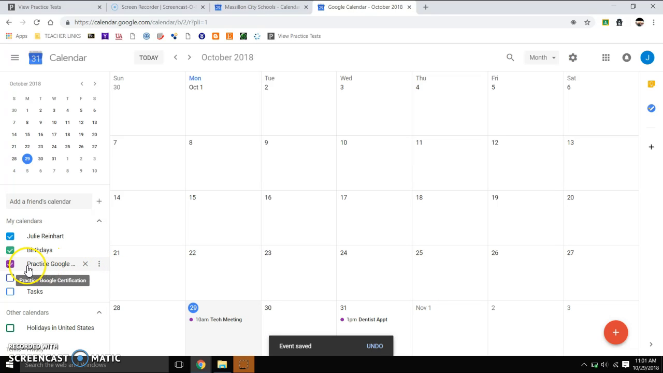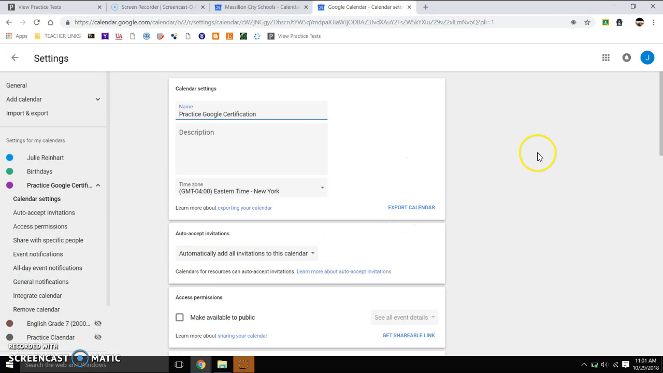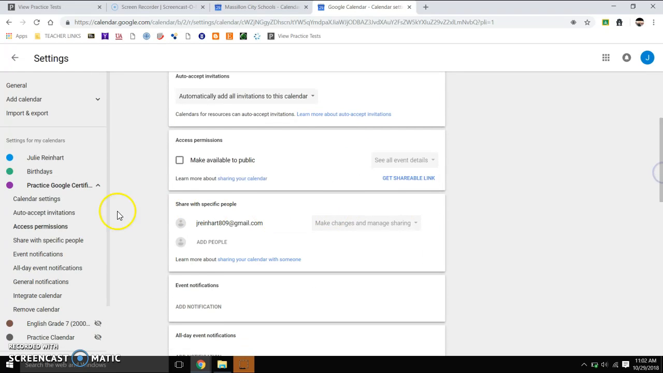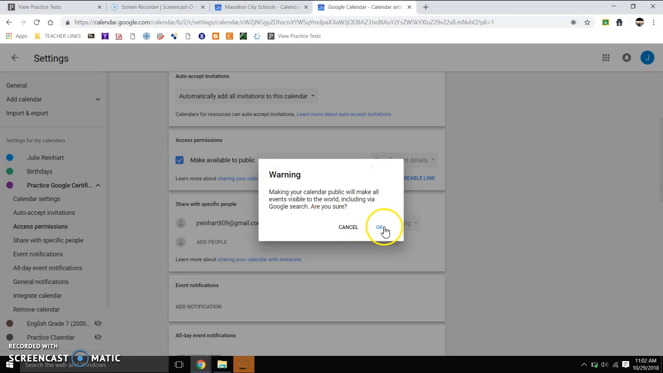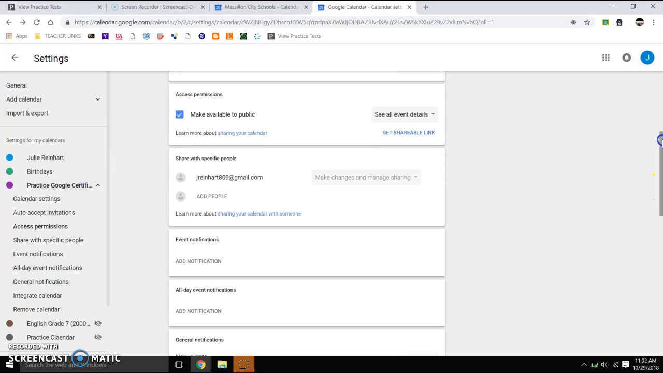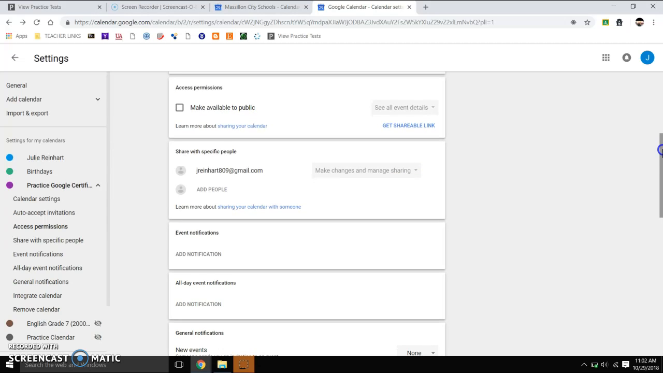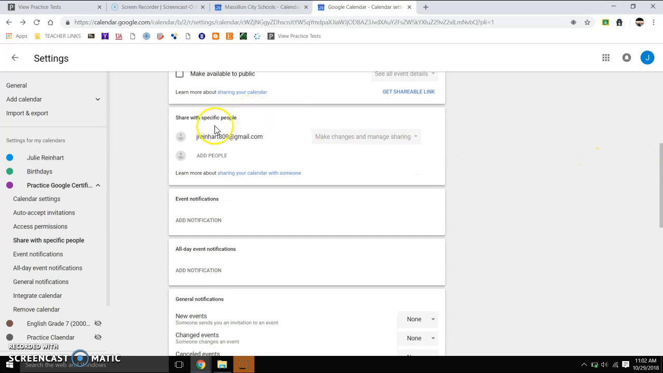So then another thing I can do, if I come up here to my Practice Google, which is the purple, and hit these 3 dots. So I come into the settings, so go ahead and click the setting and sharing. From here, I can share, I can make my calendar public, which means that I'm going to give other people the access to my calendar, and they can make changes to it if I want. You don't have to do that, and that's only if you want other people to be able to change some things.